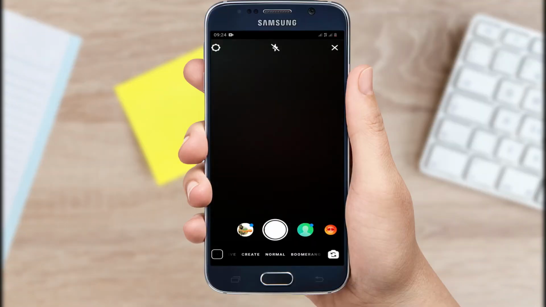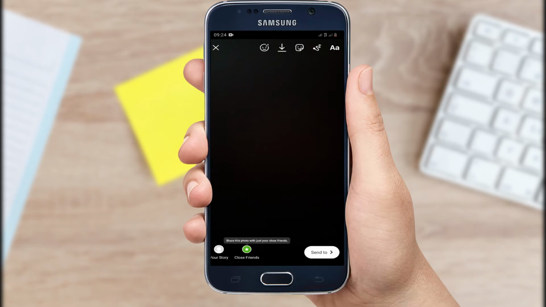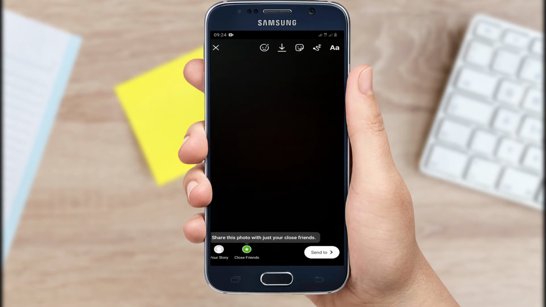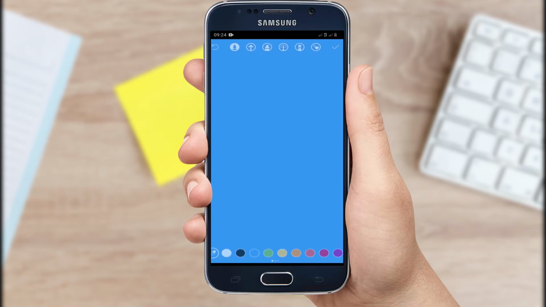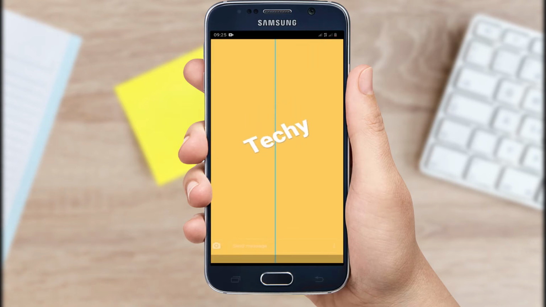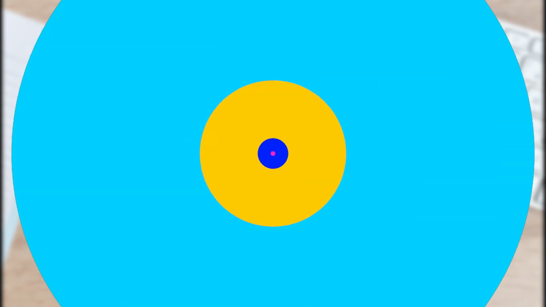For this, go to your story creating window. Then cover your camera with the hand and take a photo. Then touch here. After that, select a color and touch and hold in the screen. It will apply the color to the full screen. Then you can type something and share with your friends.